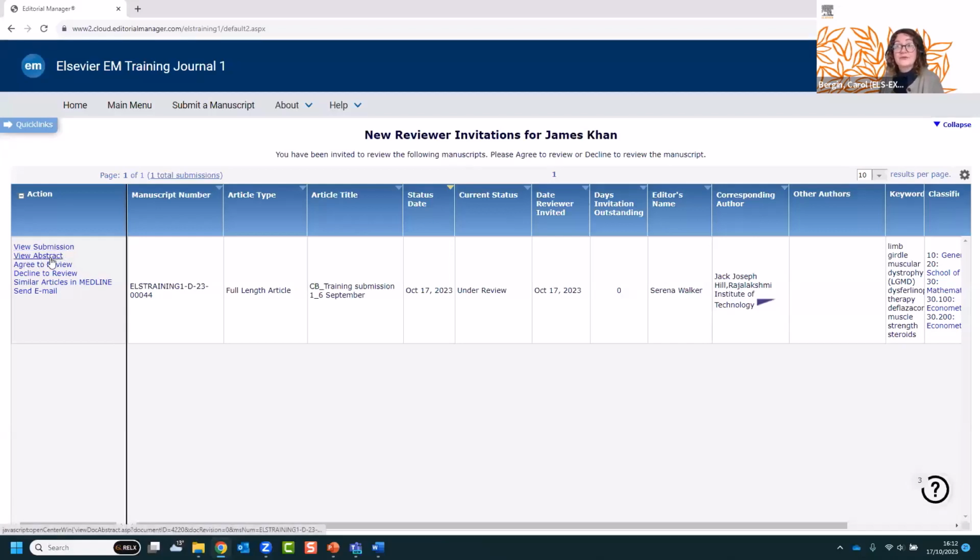You will have the option to view the abstract. Again, it's really important to read through the abstract before you decide to review, just to ensure that it fits in your area of expertise. And then you'll have at the bottom, just to mention, an option to send an email. If you did need to contact the journal about the invitation or about the review, you'll have that send email option here. And then, as I mentioned before, the options to agree and decline to review are here. So in this case, I'm just going to agree to review this particular submission.